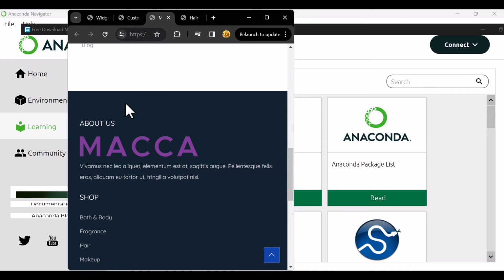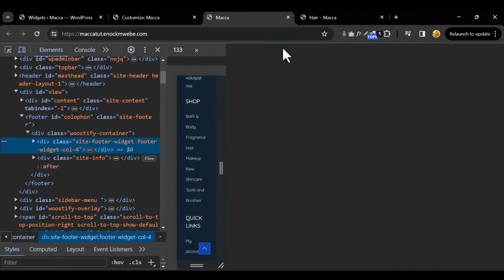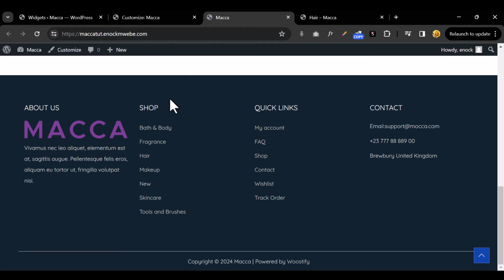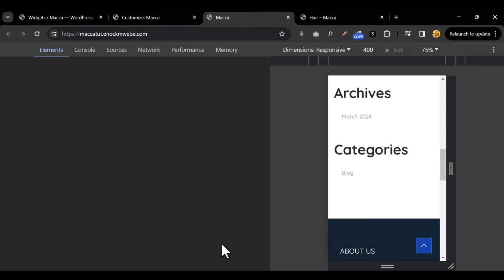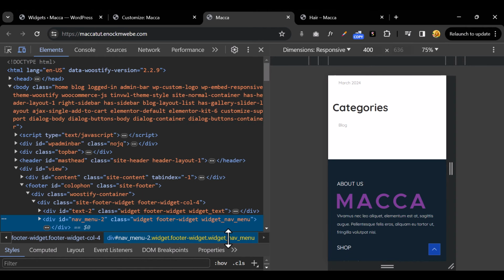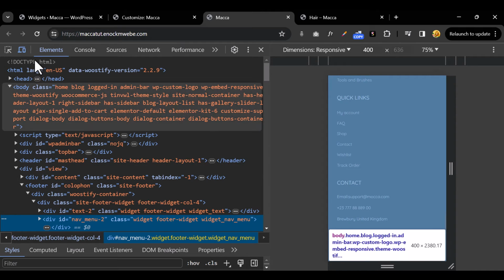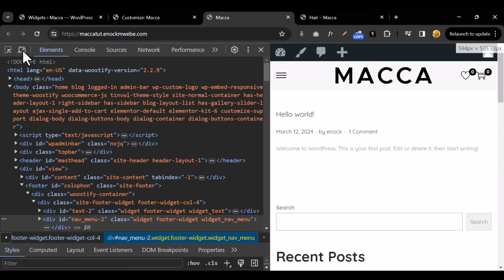So what can help is that we can inspect this page. So we can right click on any space in the footer. Let me close this out and close this out. If I right click anywhere on the footer and click inspect, it brings up the source code for this entire web page. And if yours is not viewing in mobile, you can click on this icon right here to toggle it between desktop and mobile.